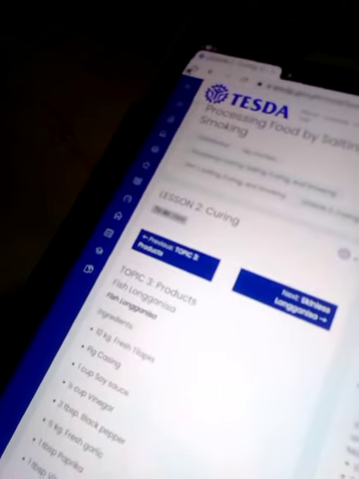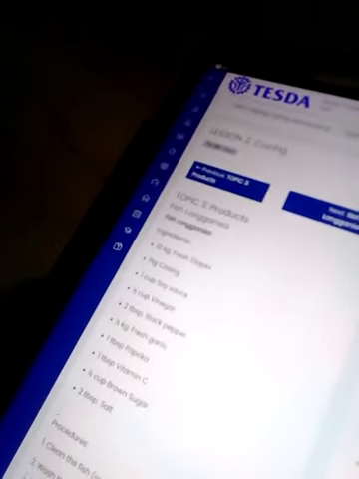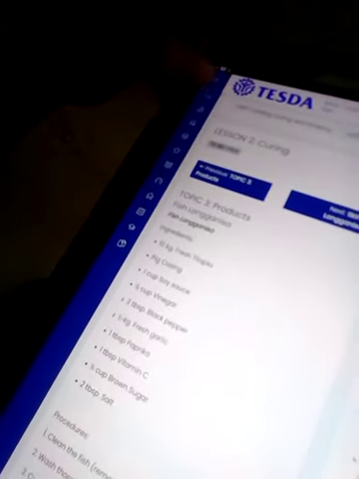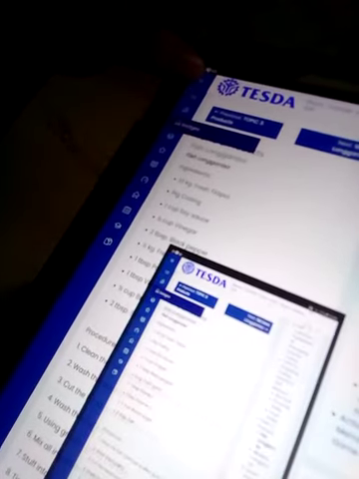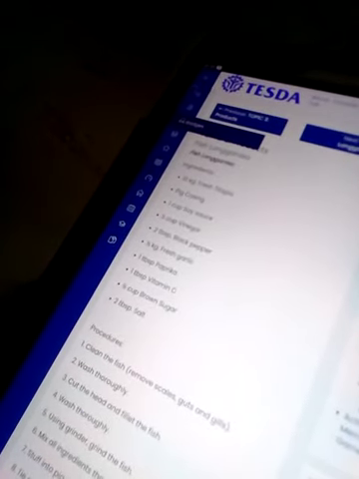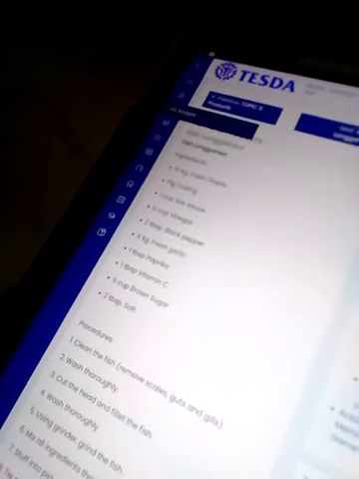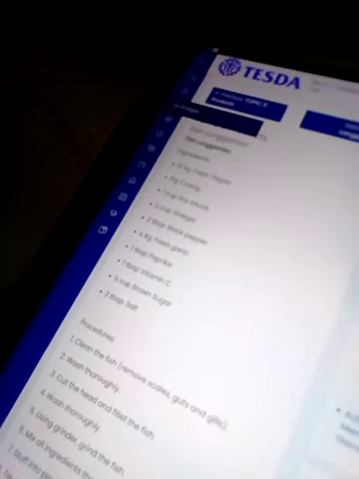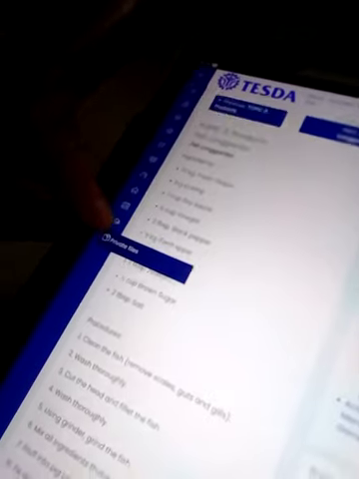Fish longanisa ingredients: 10 kilograms tilapia, pig casing, 1 cup soy sauce, 1/2 cup vinegar, 2 tablespoons black pepper, 1/2 cup pressed garlic, 1 cup paprika, 1 cup vitamin C, and 1 and a half cup brown sugar, 2 tablespoons.